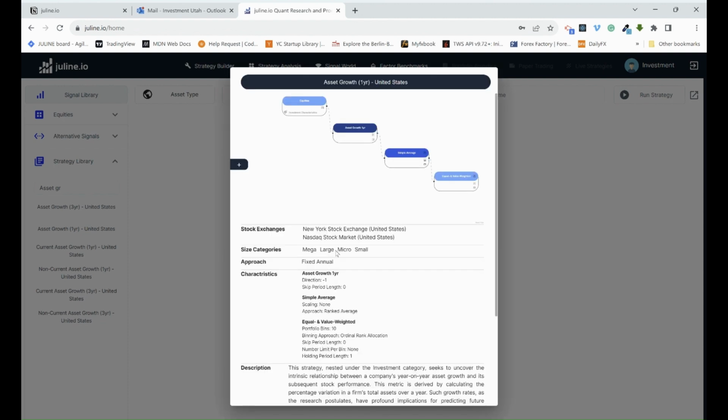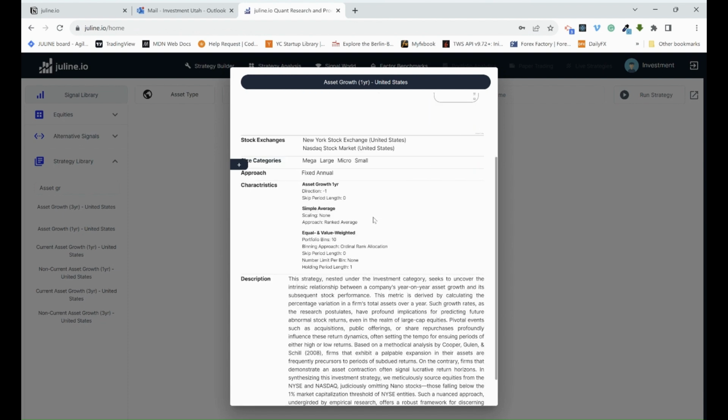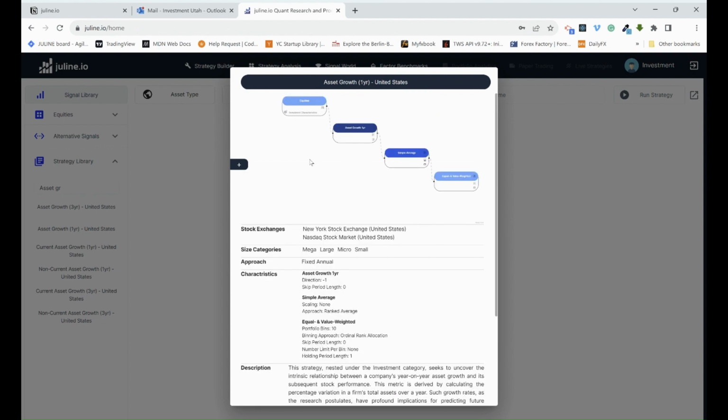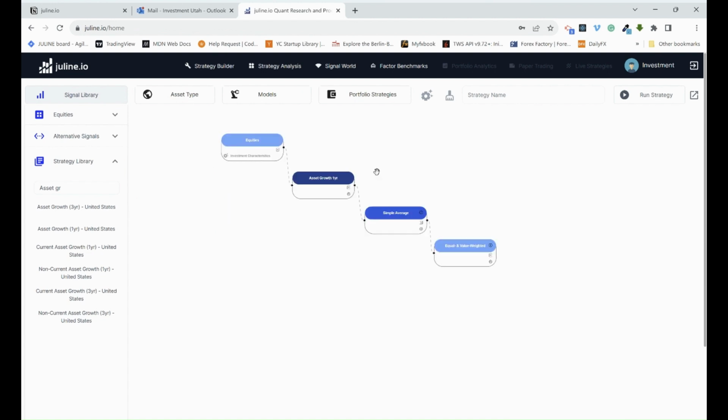You can go to the strategy analysis and look at the performance. But here you can look at the characteristics that it has. You have a description of the strategy, and here you have the citation that tells you where in the literature it comes from. And let's say I like it, right? So I click plus and boom, I have the strategy here.